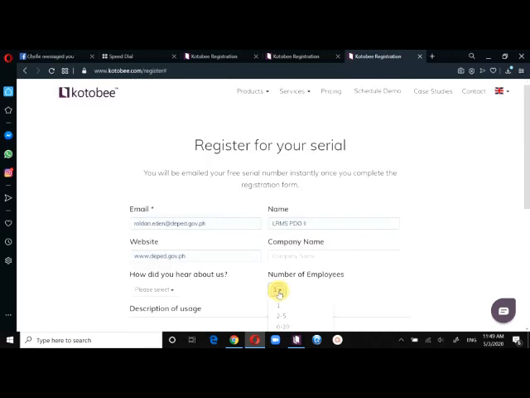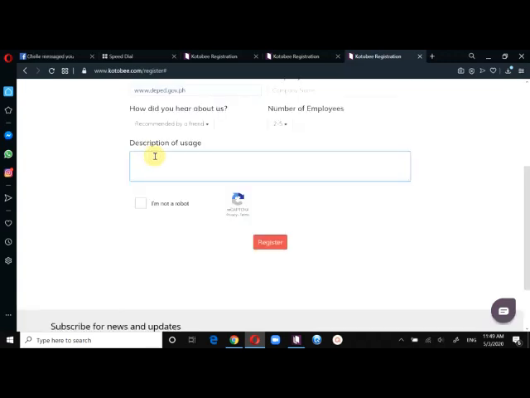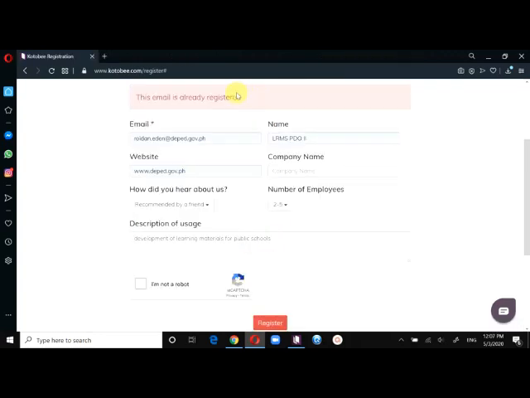For number of employees, I've picked 2 to 5 because we're only 3 in the LRMS office. For the description of usage, I will type here, development of learning materials for public schools. After that, please click I'm not a robot and then click register. Since I am already registered, I will receive this kind of message.